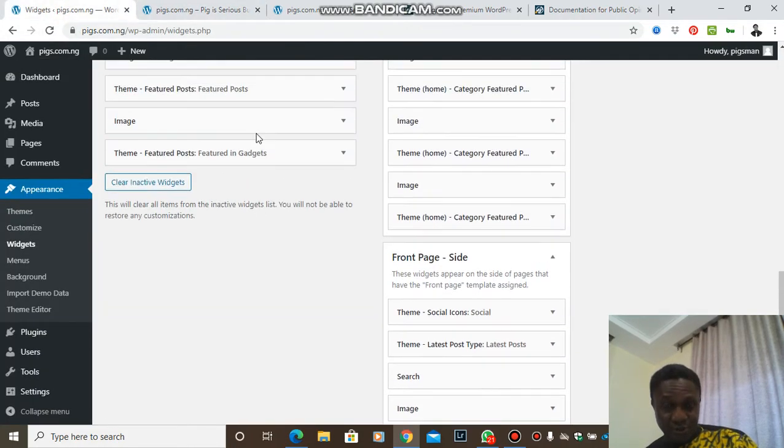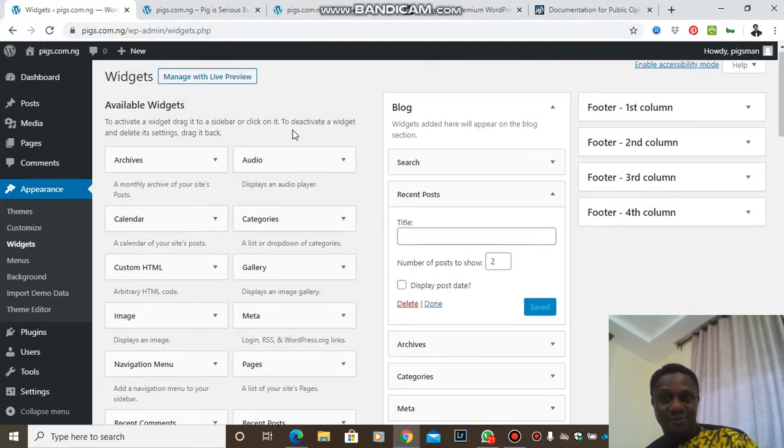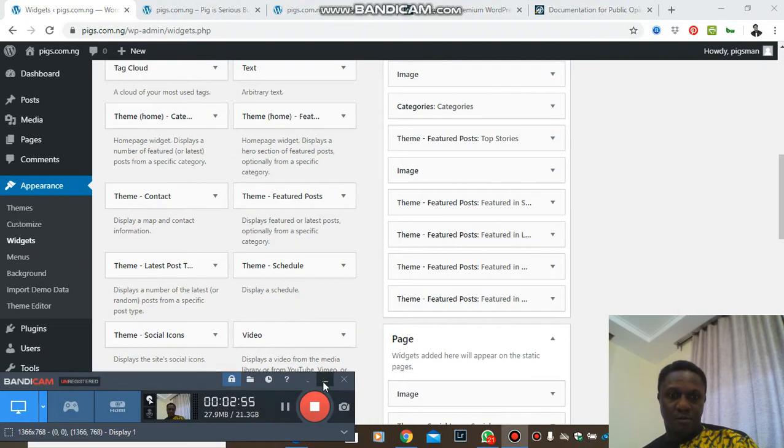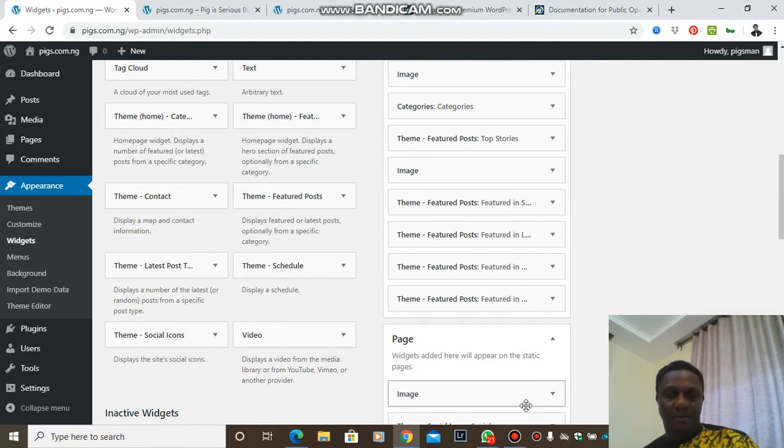So just go through the documentations. It's explained little by little. It's not a one-day job, it's a continuously using it. It's almost like a full-time job when using this WordPress stuff here. So this is widget now.